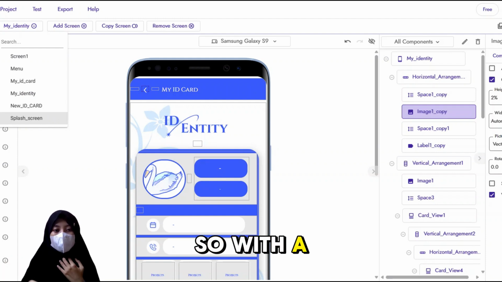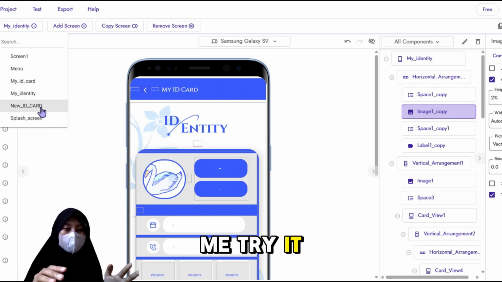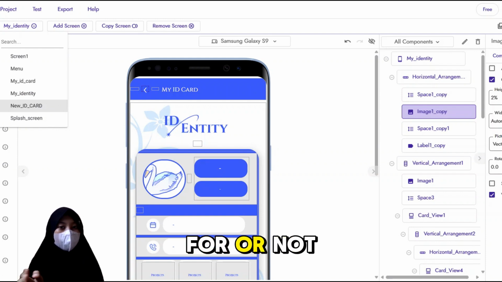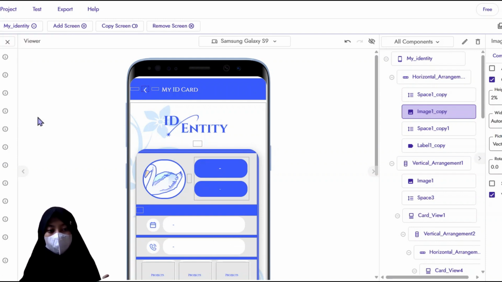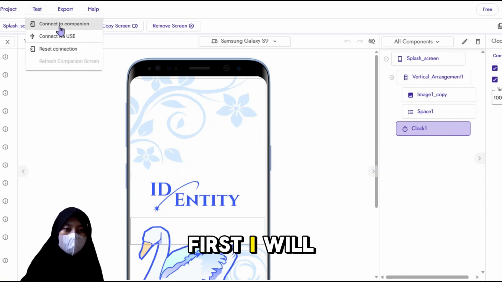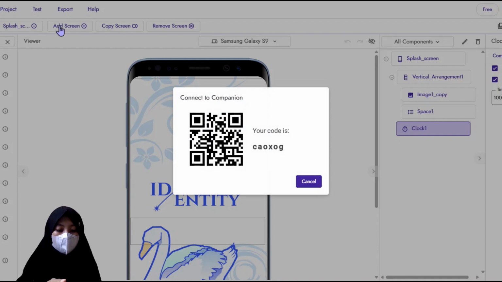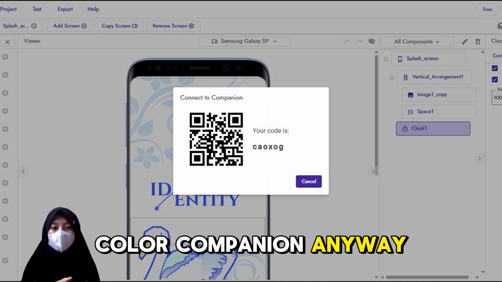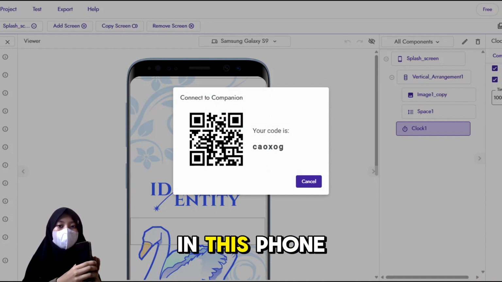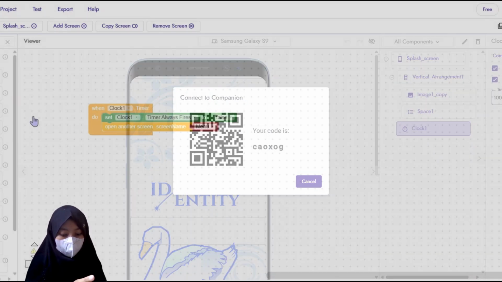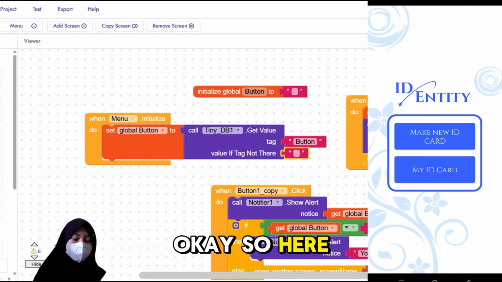So, without further ado, let's try it on my phone. We start from the splash screen first. I will use Kodular Companion. Anyway, I will be recording on this phone so you can see the result here. Okay, so here it is.